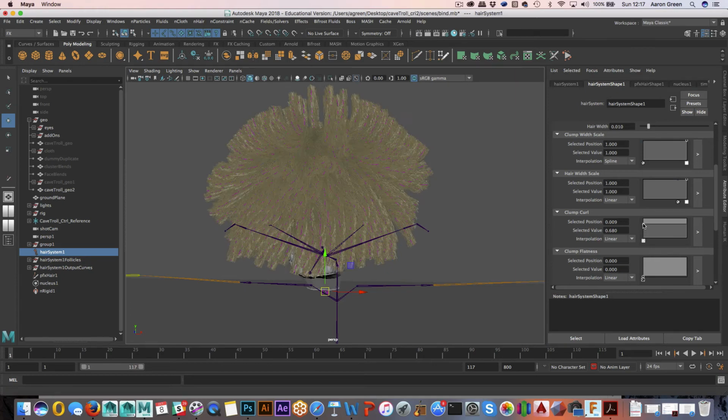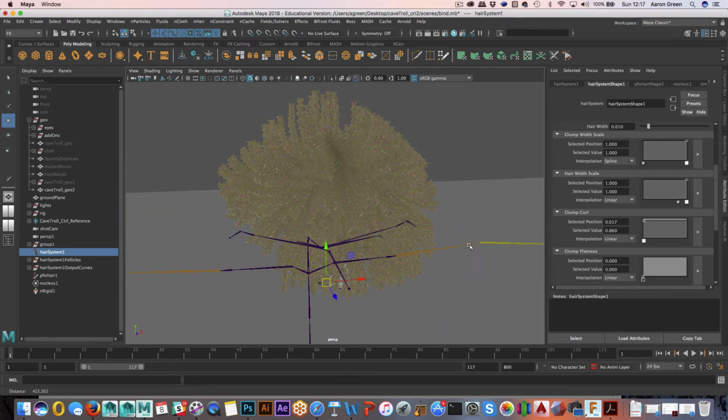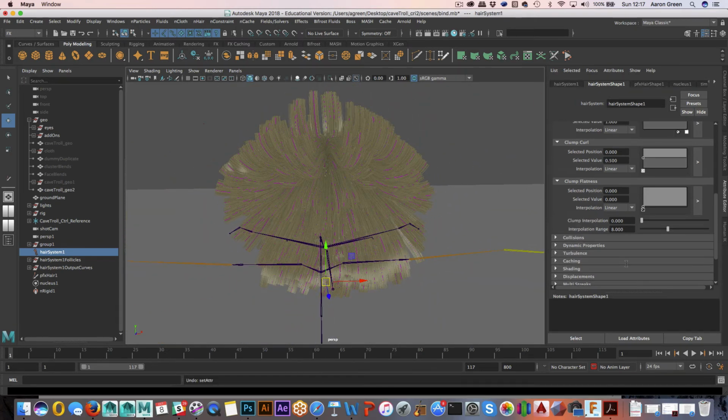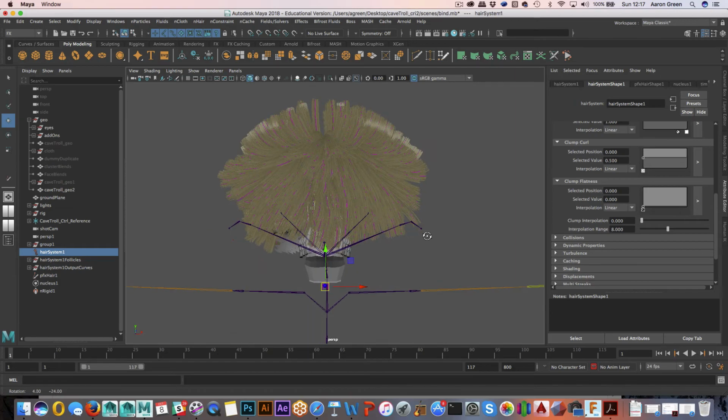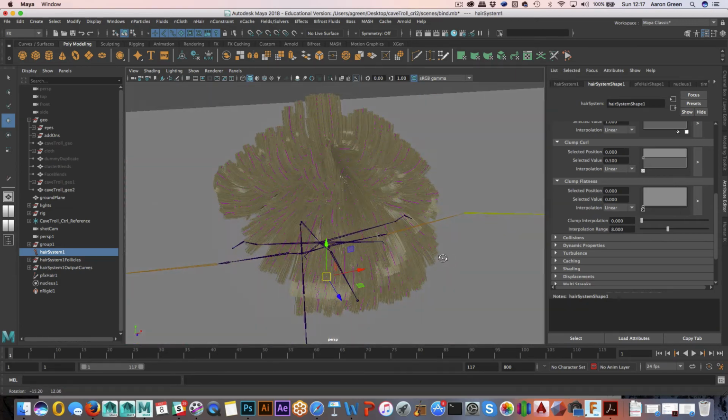Ooh, can I give it curl? Whee! Gonna give it some cool curl. So you have these different things you can play around with. And see how now it's starting to thicken up quite a bit.